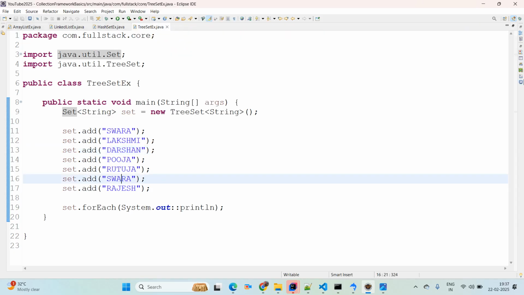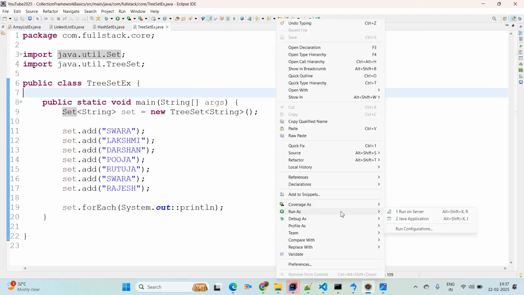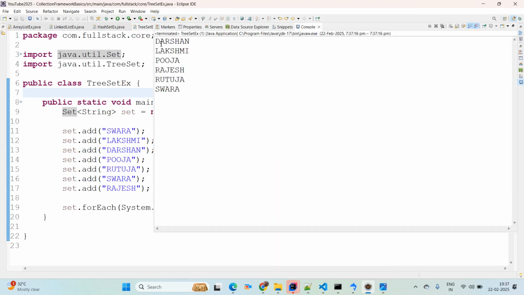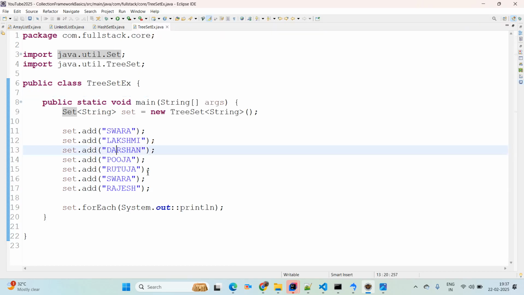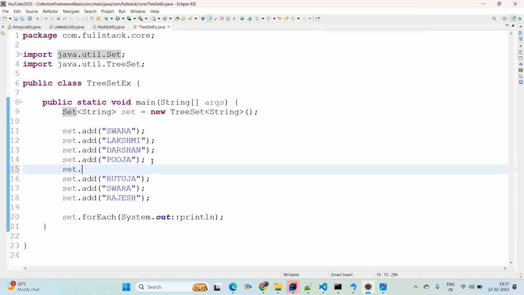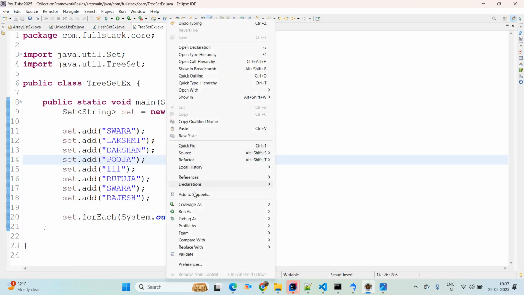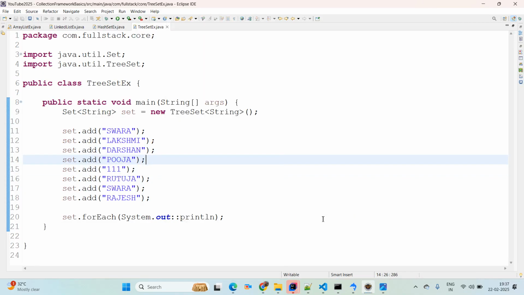Perfect. See, whenever you are trying to run a Java application, it will follow the order, you can simply say. Which order? You can simply say alphanumeric. Then numeric values it will give more priority. Suppose I am adding here set.add and here I am giving 111. Then definitely it will print the 111 first. Run as Java application. See one screen.